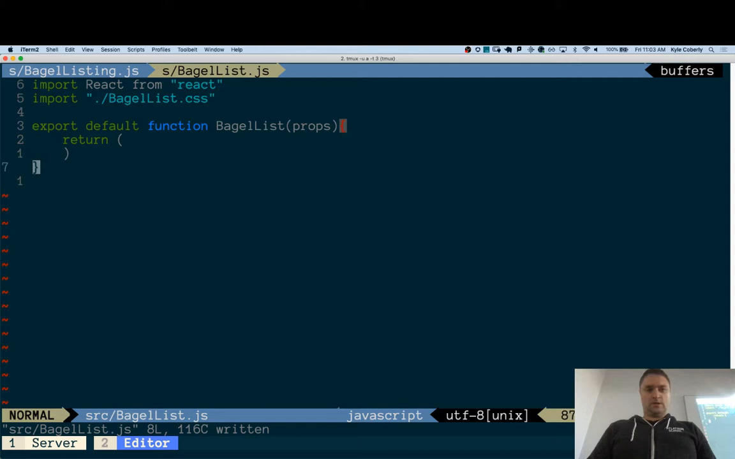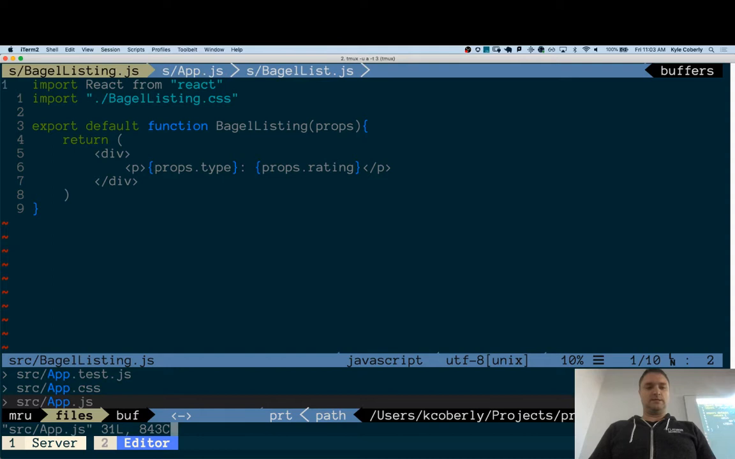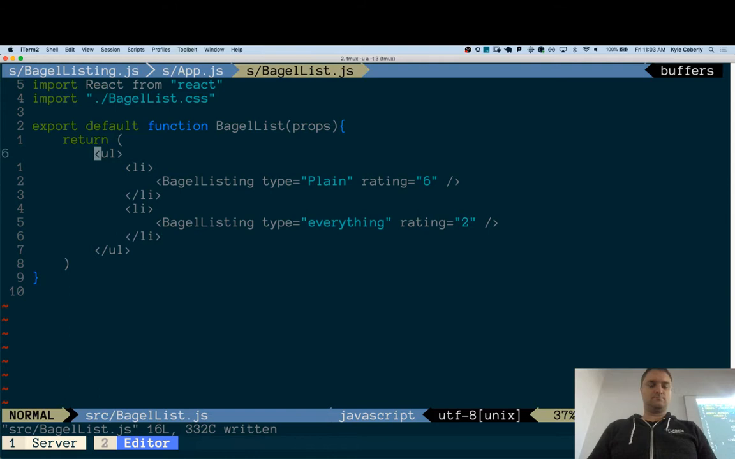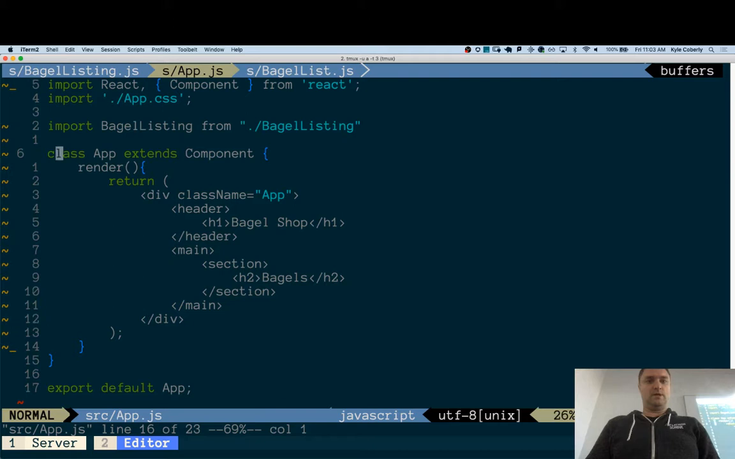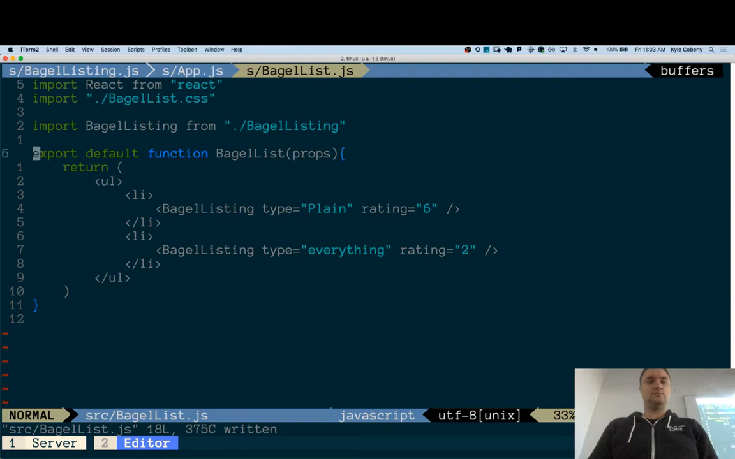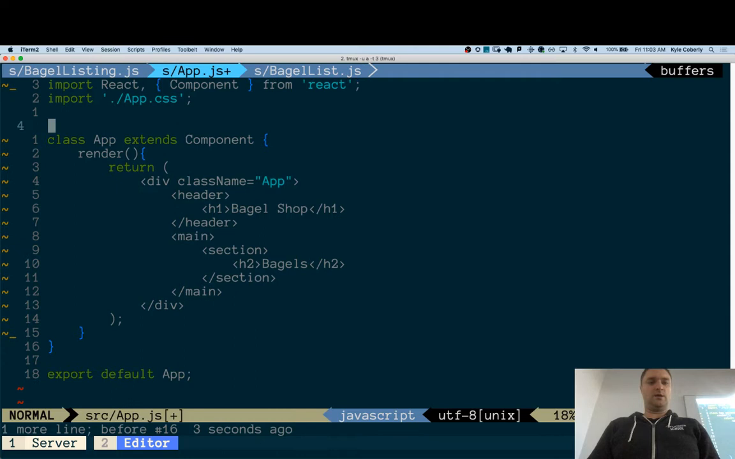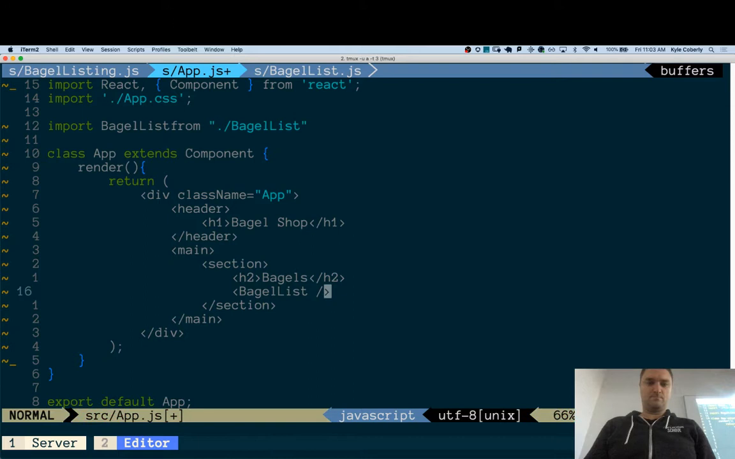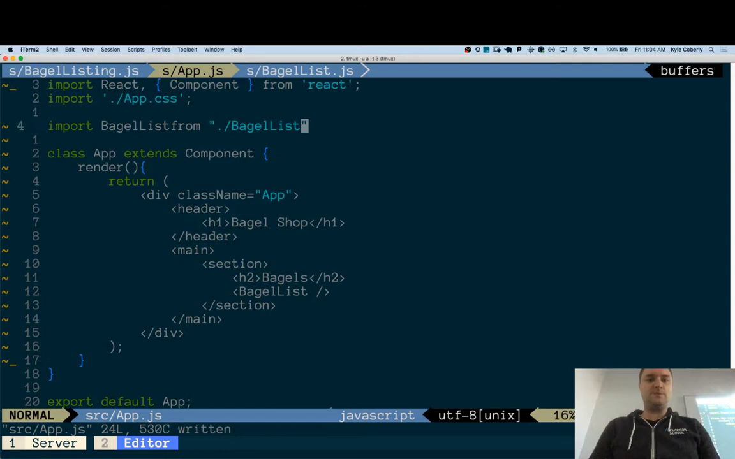All right. So then BagelList is going to take this UL and return that. And since it has the BagelListing component, we need to take that import away from App and give it to BagelList. And actually, let's just change it to BagelList. And then we can put BagelList in. And if we did all that correctly, it'll throw an error. Oop, missing a space. If we did all that correctly, everything looks the same.